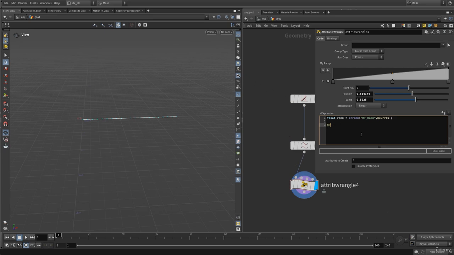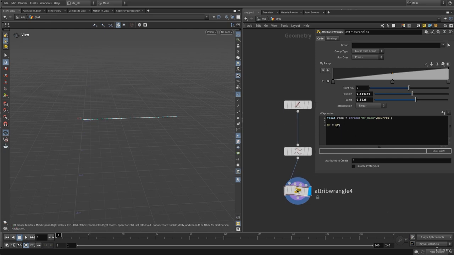So which means I can say @P equal to, if I say @P, and let's end this with a semicolon. So nothing is happening. We are importing our P, our point position attribute, and we are setting this at P again. So nothing is happening in there. But what I would like to do is change its y position.